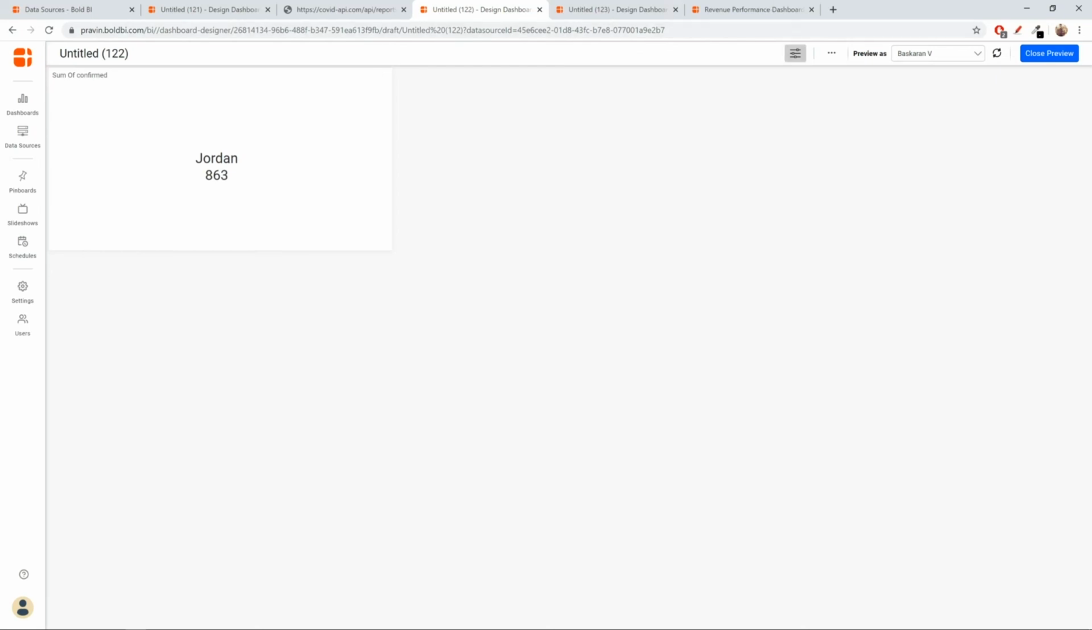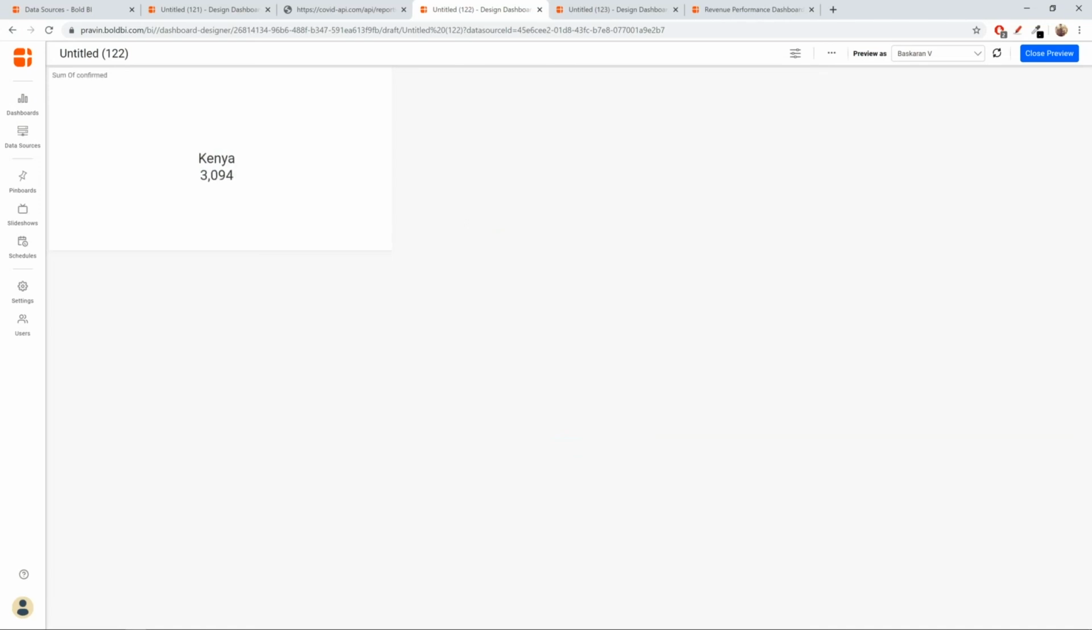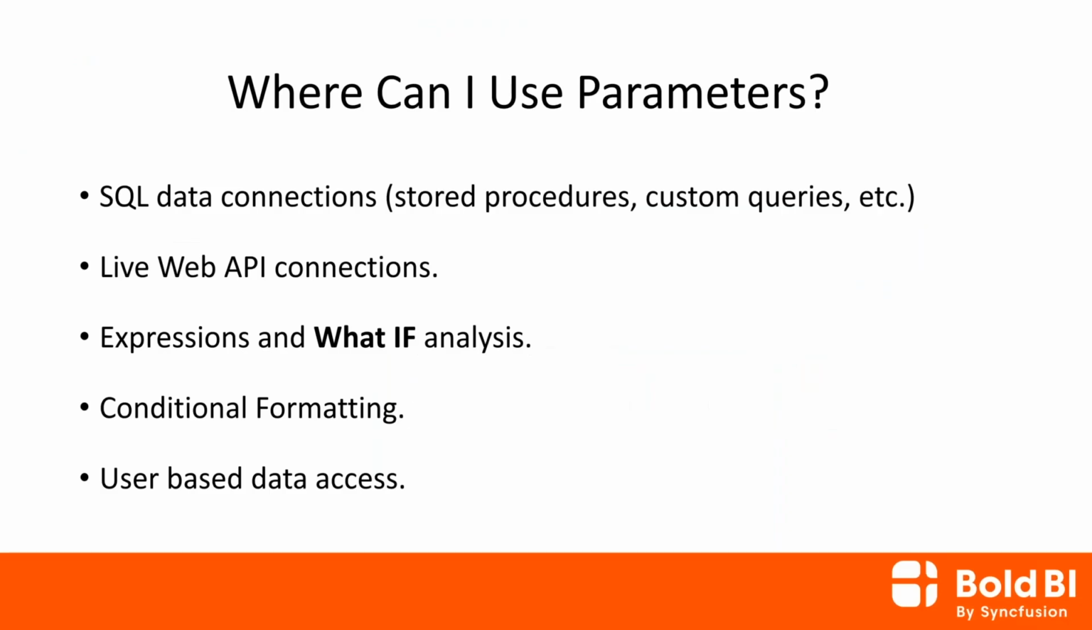Okay, and even in the list of parameters, you'll have access to only the set of values that we assigned for you. You'll not have access to other values. Let me choose a different value now and click apply. So the value is going to change. Okay, so these are the different use cases which we have now offered for the parameters.